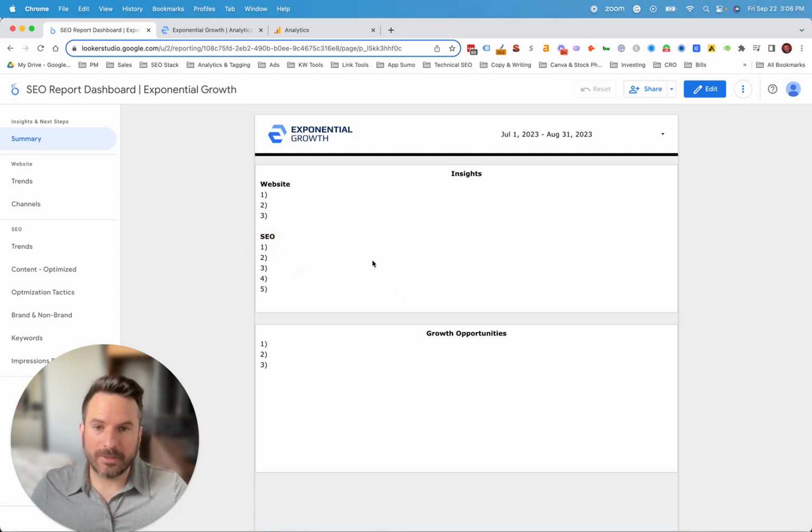Growth opportunities, we always like to look for: is there something we're not doing that we should be doing, or is there something we should be doing more of or less of that will lead to more growth? So we want to have that full picture of what happened and what we're going to do next upfront on this first slide.